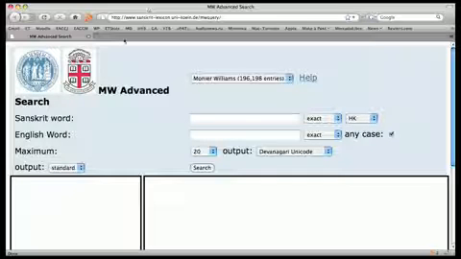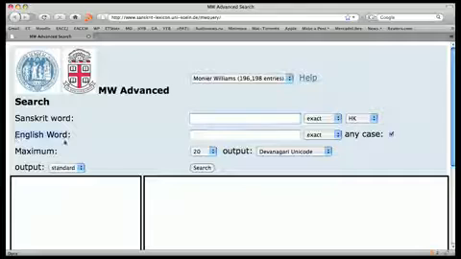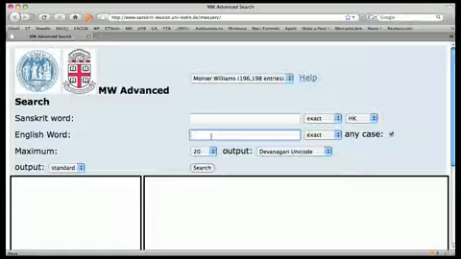Let me take a few minutes to touch upon the use of a more advanced online Sanskrit dictionary. This is another version of the Monier-Williams Sanskrit dictionary that allows the user to type in the word directly to look it up. So over here is where you type in your Sanskrit words, and this also has a reverse lookup feature where you can type in an English word and get a list of Sanskrit words that have this English word in their meanings.